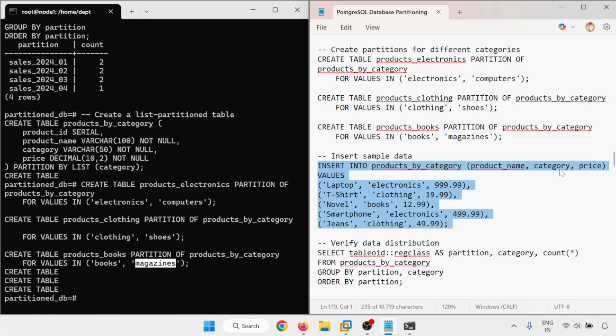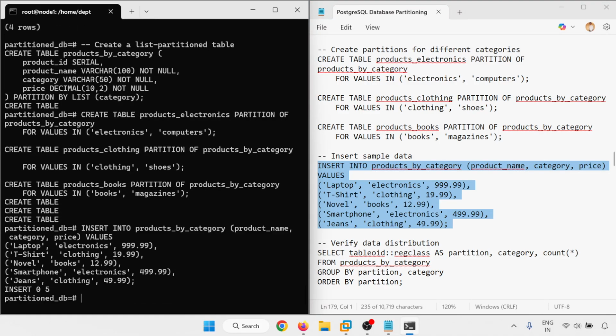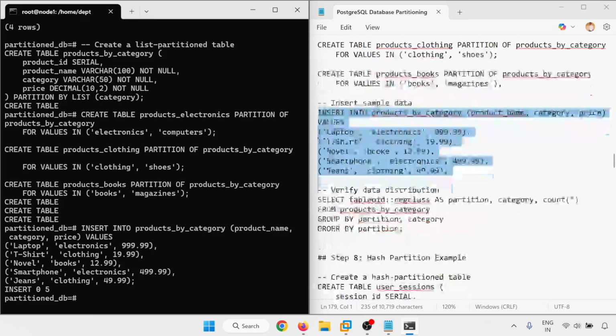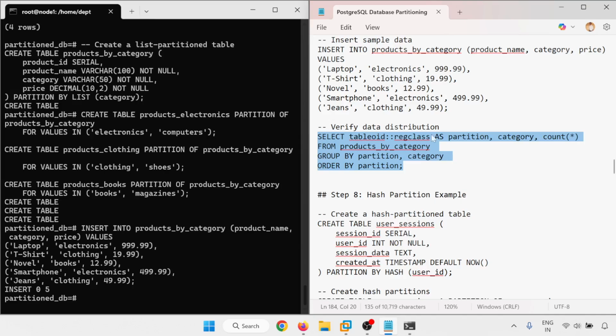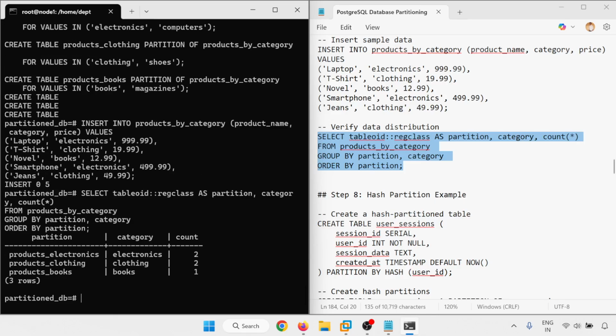Same query, and automatically by the category, electronics, clothing and books, the data is inserted into the particular partition. So now check this. Before checking, electronics 2, clothing 2, books 1. So electronics 2, clothing 2, and books 1, we are getting the correct result.